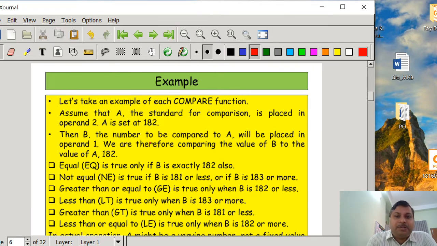Fine. So you can assume that this is the A, operand 2, and the number which is set as 182. Now we are going to compare with B, and we are therefore comparing the value of B to the value of A, that is 182. So equal will be true only if B is exactly 182.